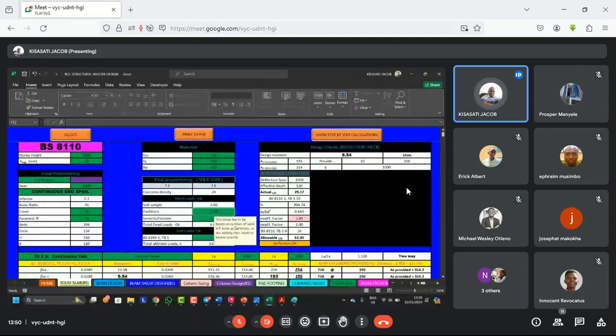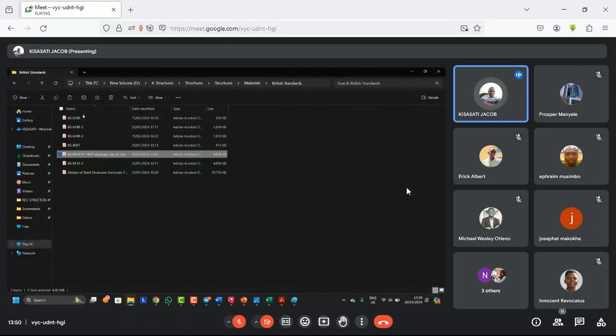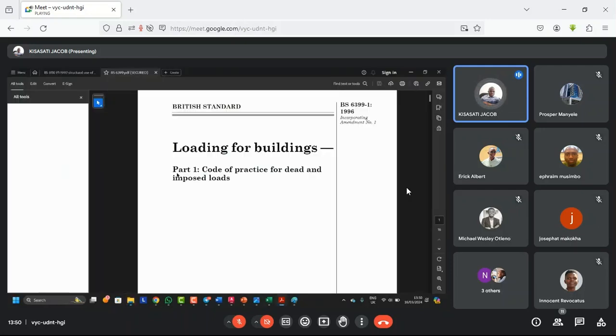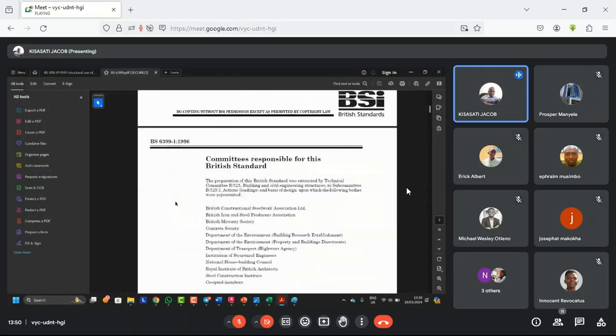am I going to use, because that one is based on assumptions. There's no figure that will tell you that this is the partition load. You just have to assume a certain value. But the good thing, the code will give you the limit, the lower and the upper limit. The lower limit, you'll go to BS6399. You'll go here to BS6399 part 1, clause 4.